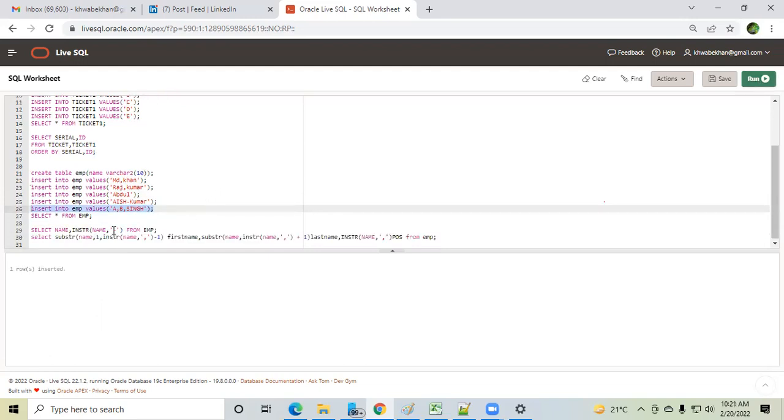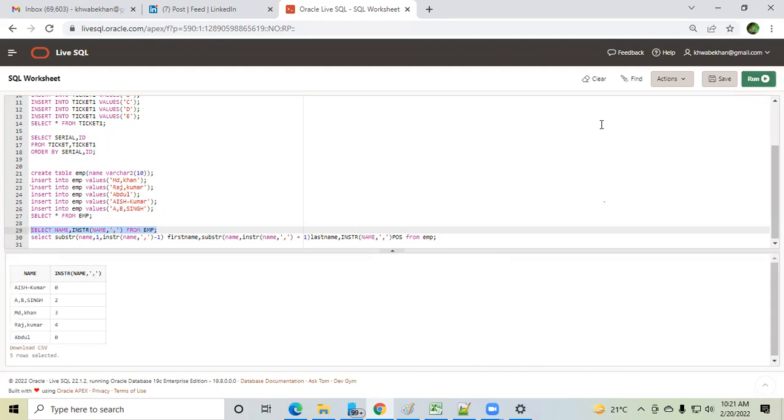Okay. So see, first of all, understand the function of this instr function, what it does. This will just give you the place where the comma is present. And it will give you the first occurrence by default. That's why this is giving 2. So this is the first occurrence.